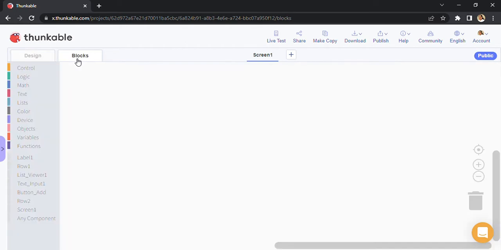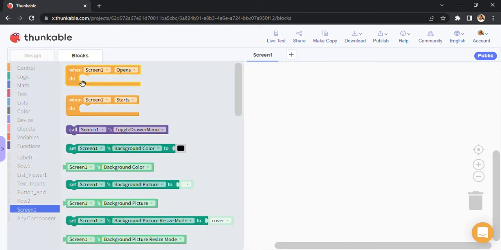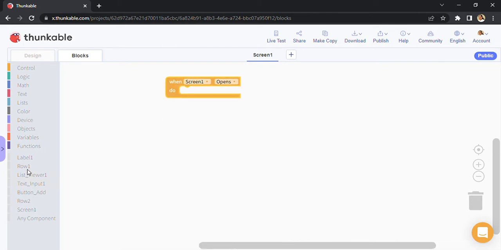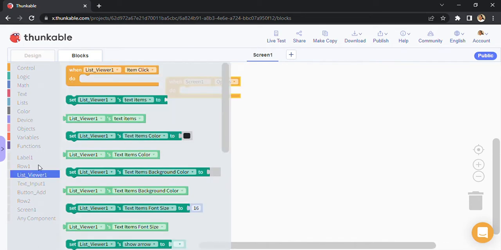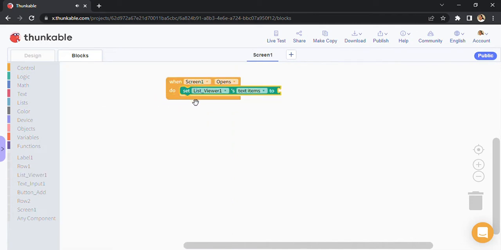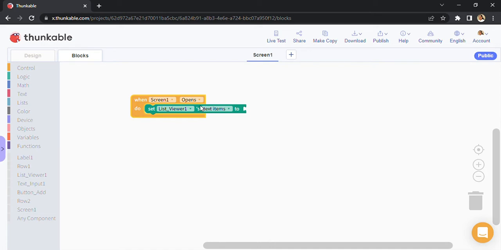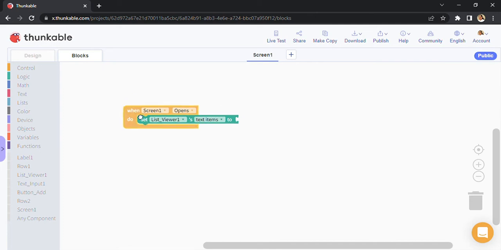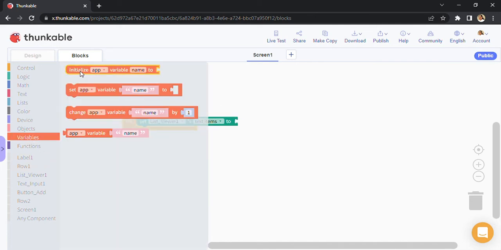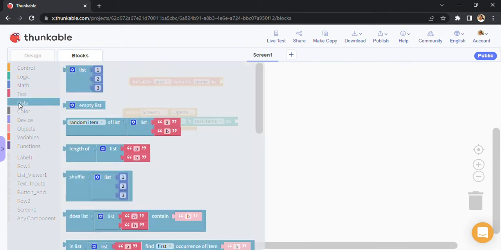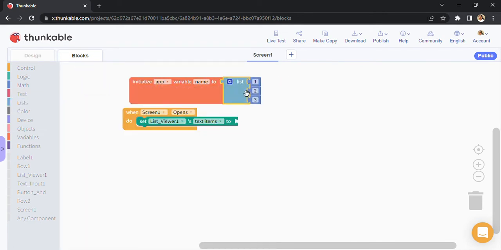What we are going to do is, we are going to first add some default values to the list viewer. You just simply have to go to screen, take the block when screen1.opens, go to list viewer, and set text items. Now, this text items of a list viewer will be multiple text items. It's plural, right? So it will be actually a whole list of things. So before you add items to it, we are going to create a variable, initialize app variable, and this variable is going to hold multiple values. That's where the list comes into the picture.